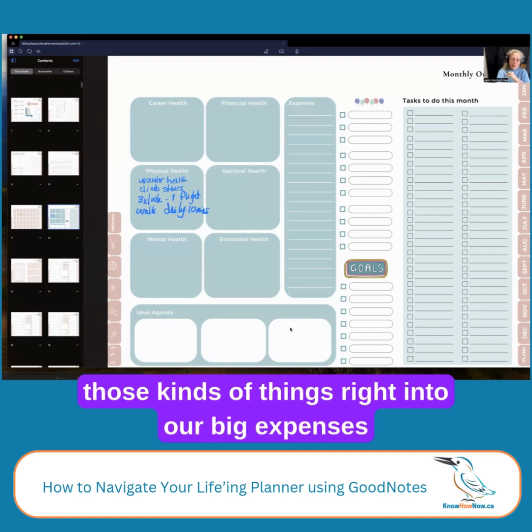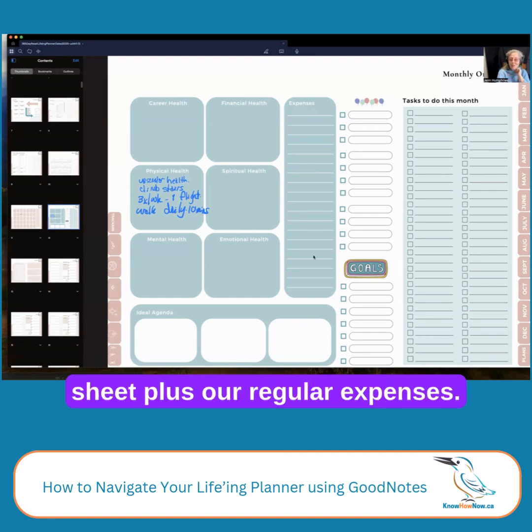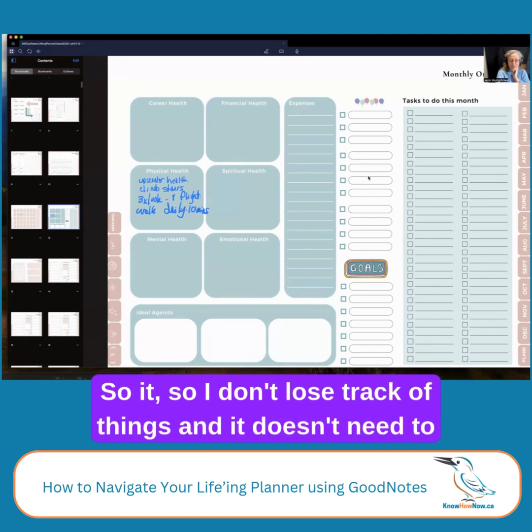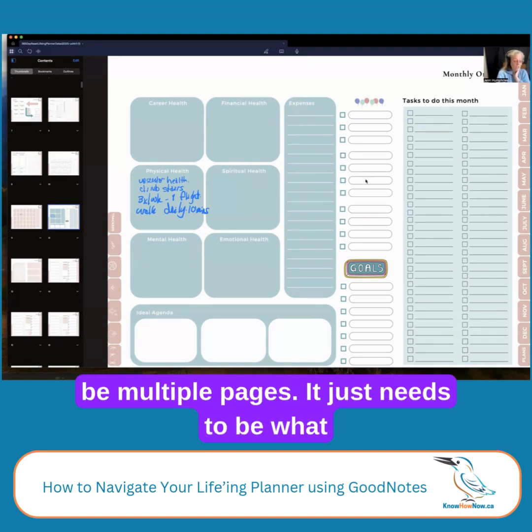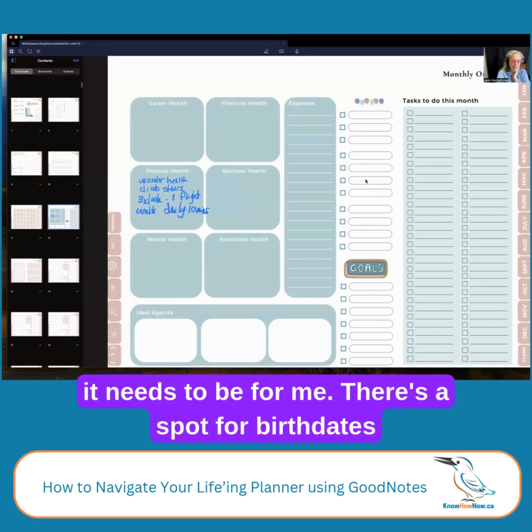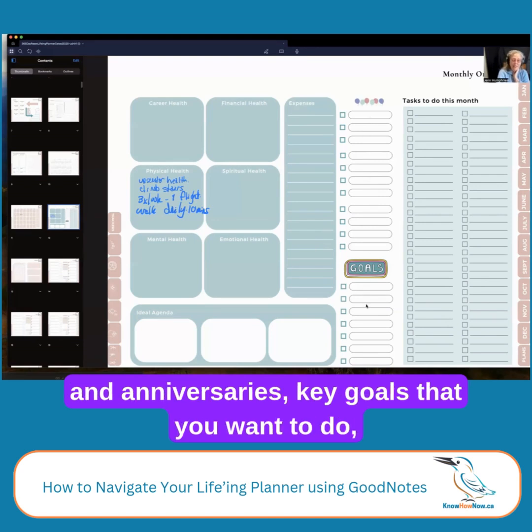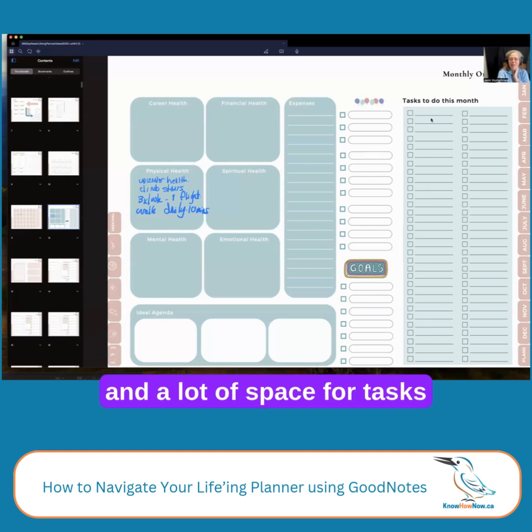So I put those kinds of things right into our big expenses sheet, plus our regular expenses, so I don't lose track of things. And it doesn't need to be multiple pages. It just needs to be what it needs to be for me. There's a spot for birth dates and anniversaries, key goals that you want to do, and a lot of space for tasks to do.